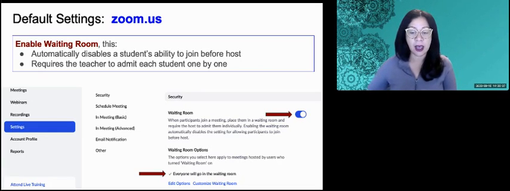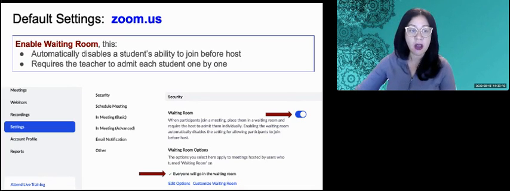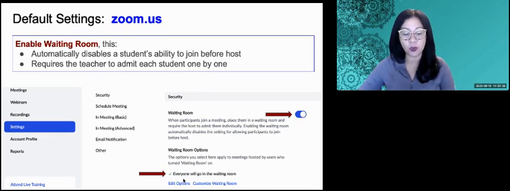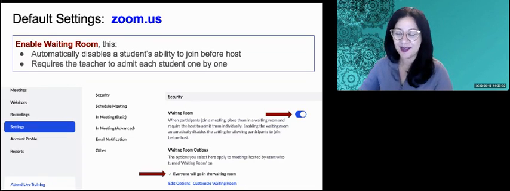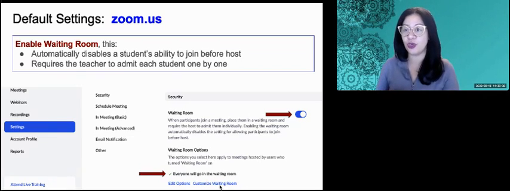A new feature popped up at the bottom that says everyone will go into the waiting room. You just want to make sure that that's checked off. So you're going to zoom.us, you're logging in using your email address from West Orange, you're going to settings, your security tab, you're enabling your waiting room, and you are confirming that everyone will go into the waiting room. Now, there's a cool new feature here in Zoom as well, which says customize your waiting room, where you are able to leave a message for your students.